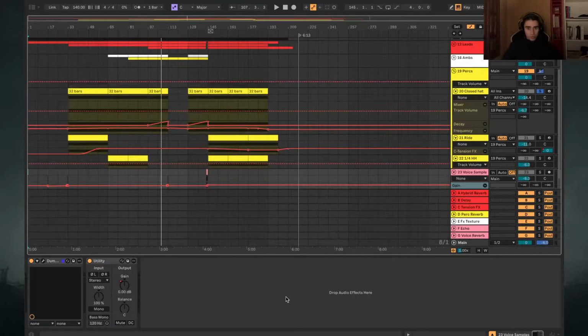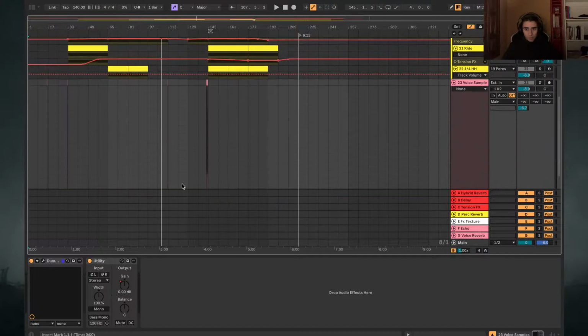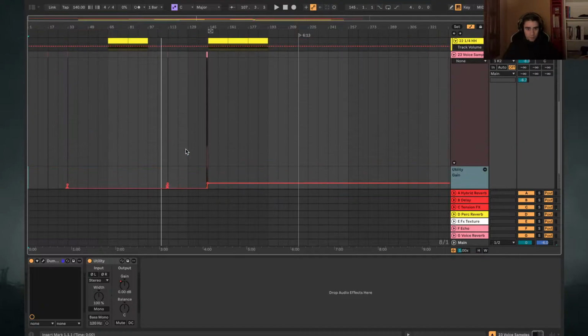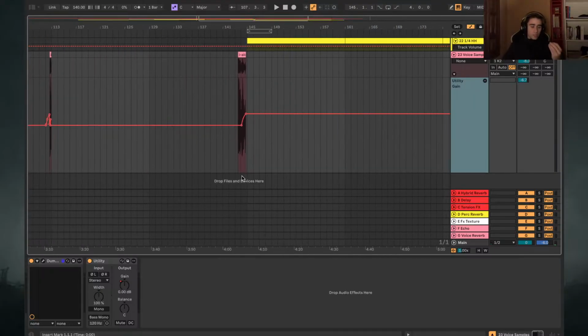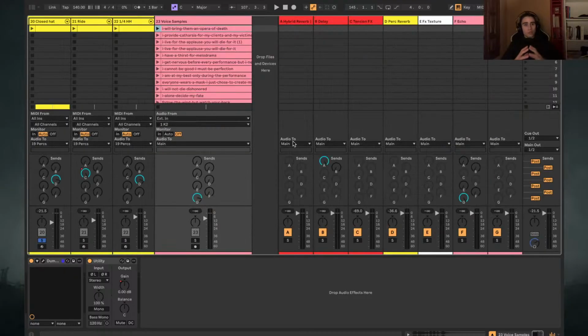And I'm going to show it here. For example, in this, I used it here. Right click, show automation. Okay, it's already here. As you can see, just using the Utility gain as a volume automation is way much better, because then you're able to mix everything with the mixer as it should be.